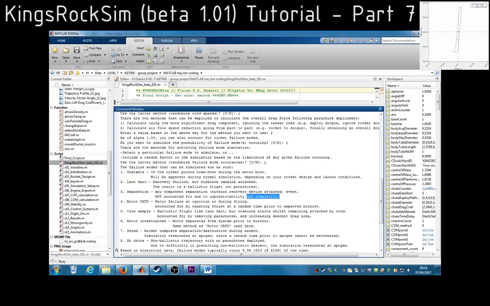The third is separation. So any form of component separation that occurs comes under this umbrella of the separation failure mode. Because this is very difficult to predict, you don't know what parts of the rocket might separate and for what reasons, this is not accounted for in the simulation. So you cannot select 3 as an option.